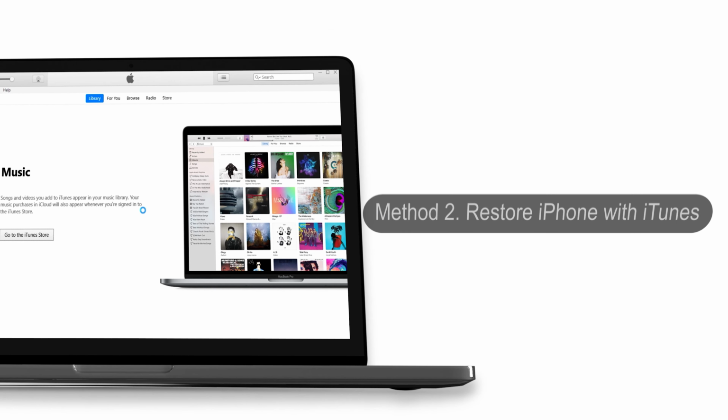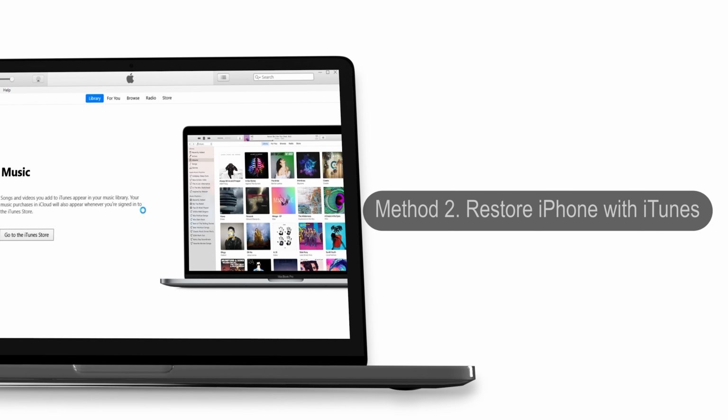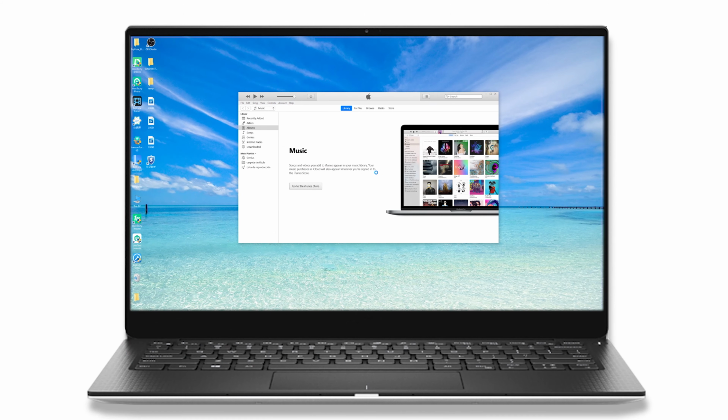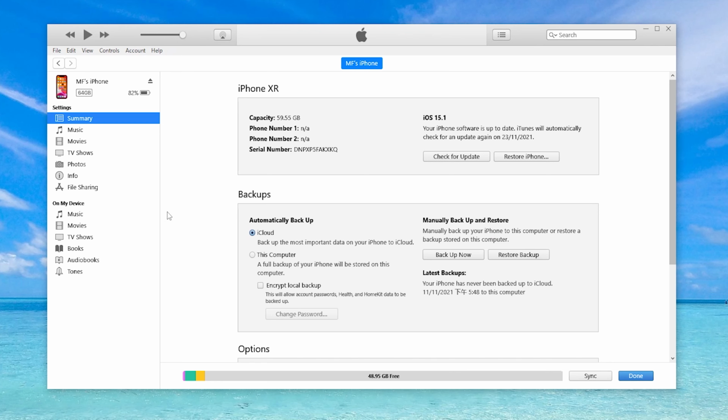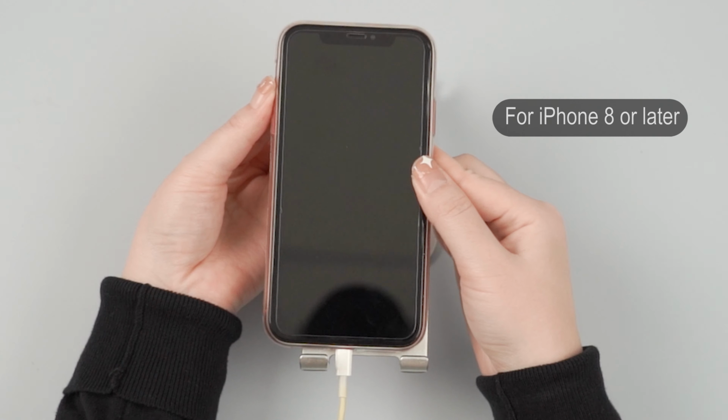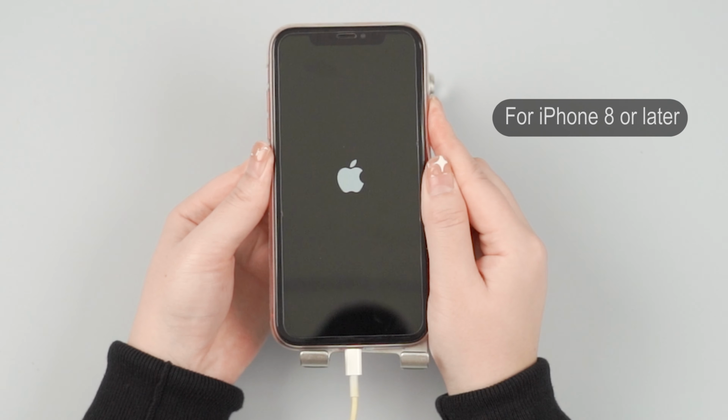The second method is to restore your iPhone with iTunes. Note that this method will reset your iPhone to factory settings, and all the content and data on your iPhone will be erased. So it is recommended that you back up your device first. First, boot your iPhone into recovery mode by following the on-screen steps.